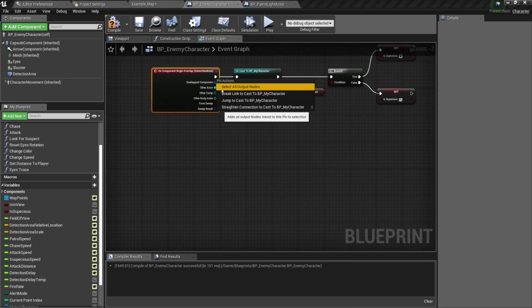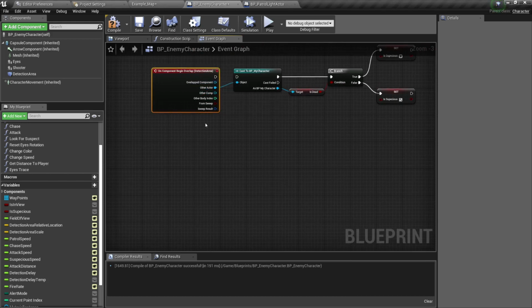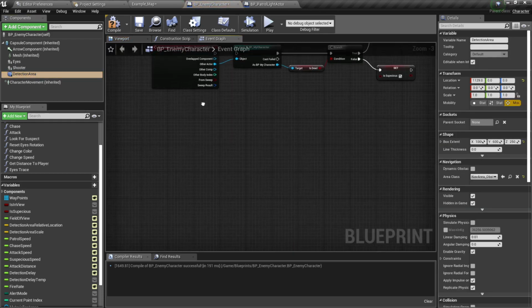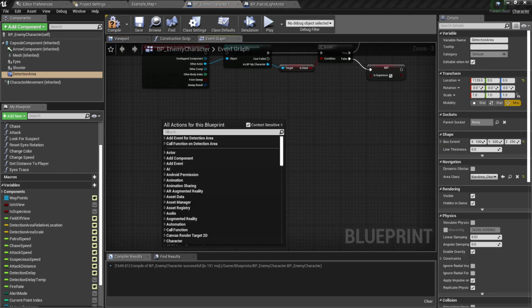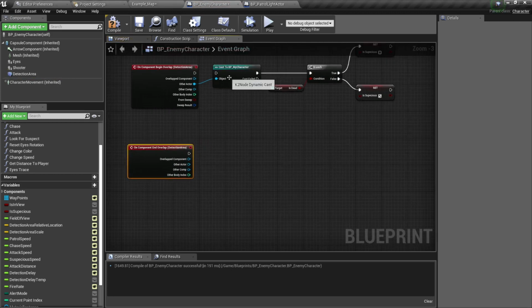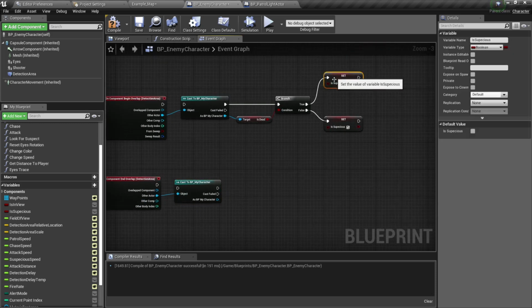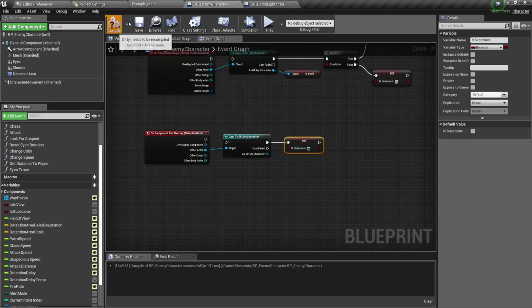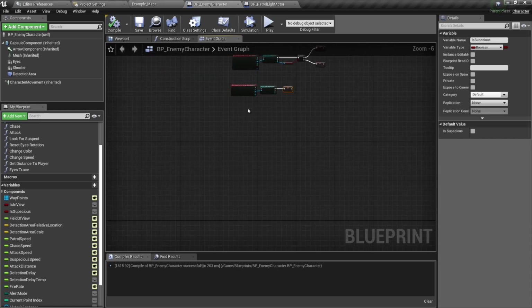And from here, I'm going to break this link. So select the detection area, right click, add collision on component end. And from here, I'm going to cast the other actor, same thing as we did. And we are going to set is suspicious to be false. And there you go. This is an additional layer where we can detect the player. So that would be on your own end to test it out.